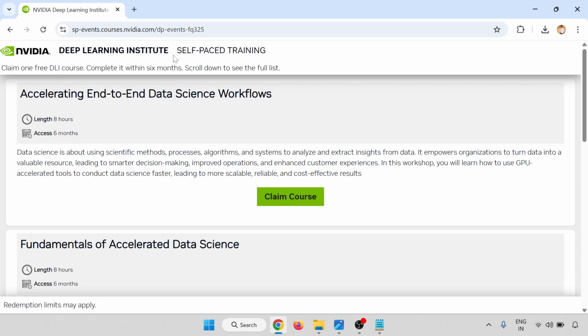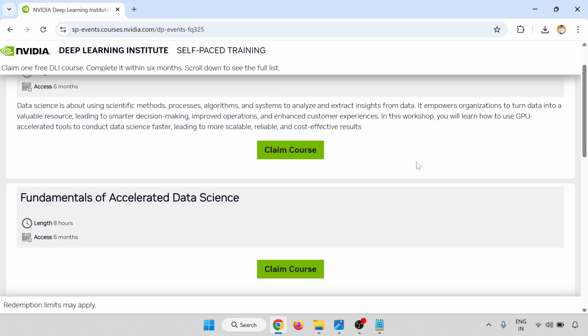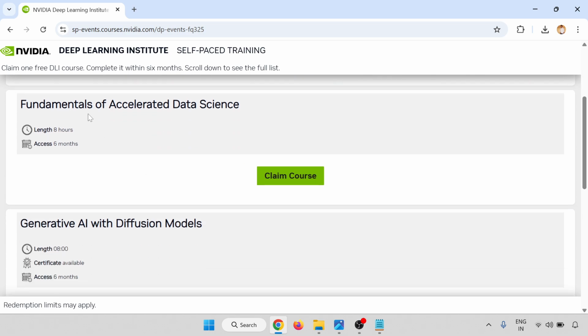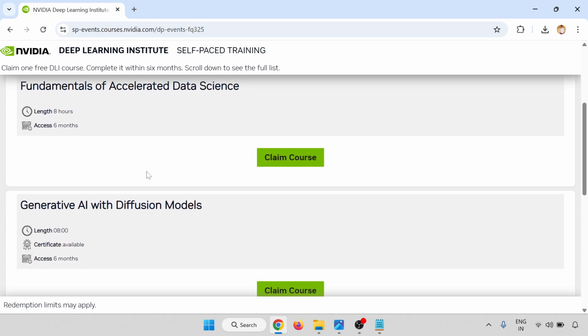So this is the Deep Learning Institute self-paced training. Claim one free DLI course, to be completed within 6 months. Scroll down to see the full list. So these are the courses. Length is 8 hours, with access for 6 months. Accelerating end-to-end data science workflow. So claim the course. Fundamentals of accelerated data science.